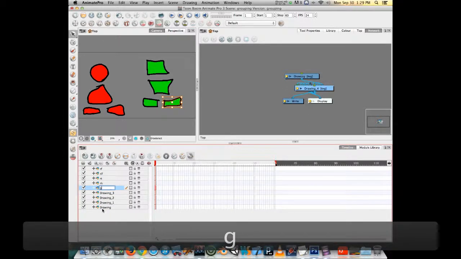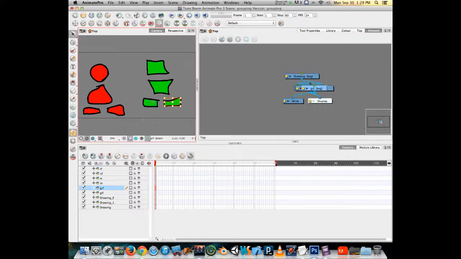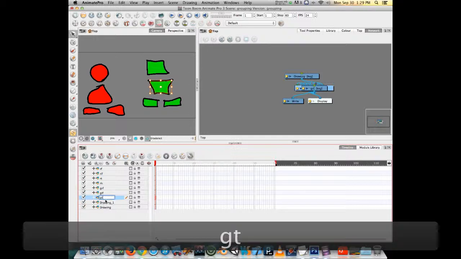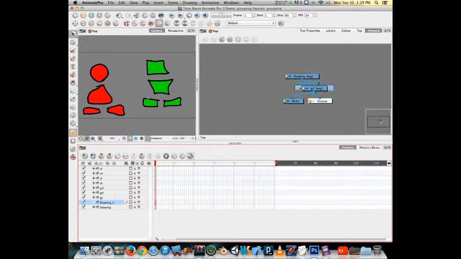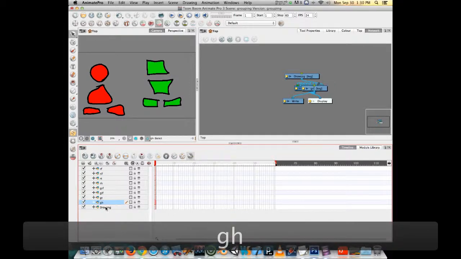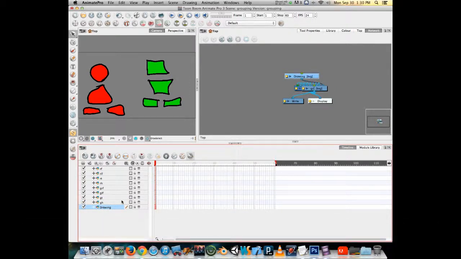This will be a green. Right foot, left foot. This will be my green torso. Green head, and this layer has nothing on it. That's the original drawing layer, so we can just delete that. I don't need that as part of my project. So now I have my layers all drawn.